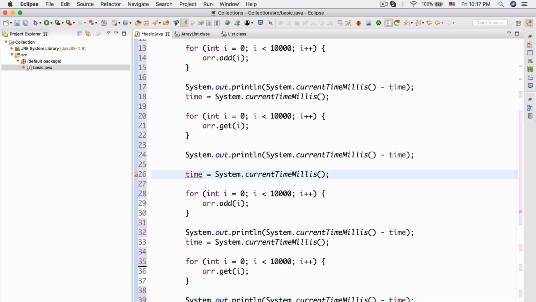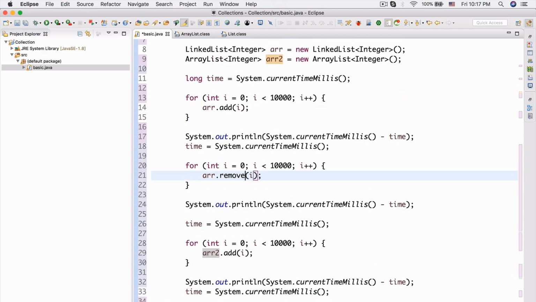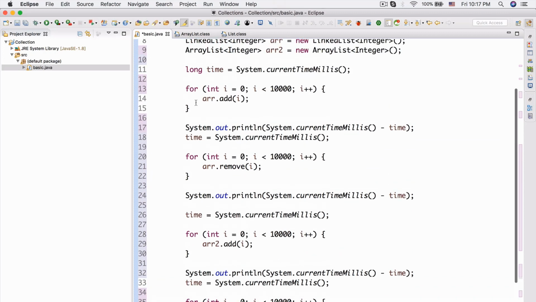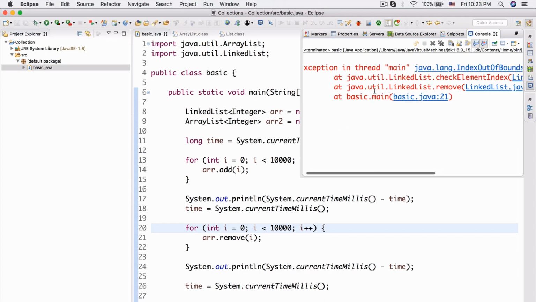Let's remove this to time. There we go. All right, and here we're going to do ARR2. So first of all, we're going to add a bunch of elements, and then we're also going to remove those same elements. And we're just going to compare the times. So if we go ahead and run this now, all right, we actually get an error here.